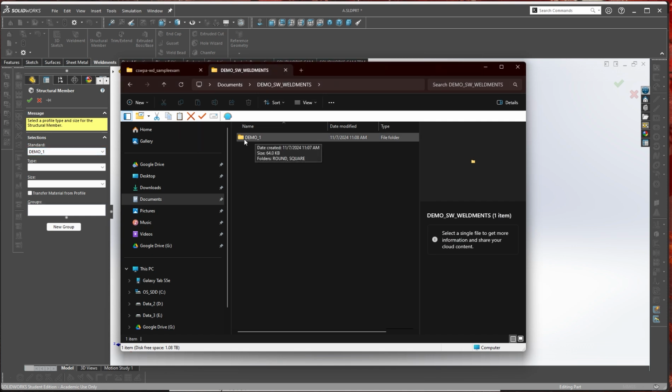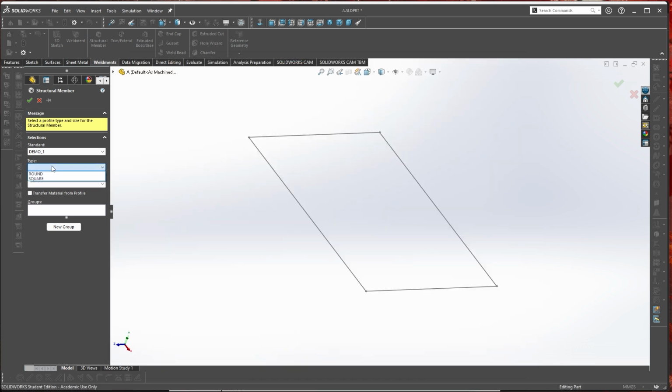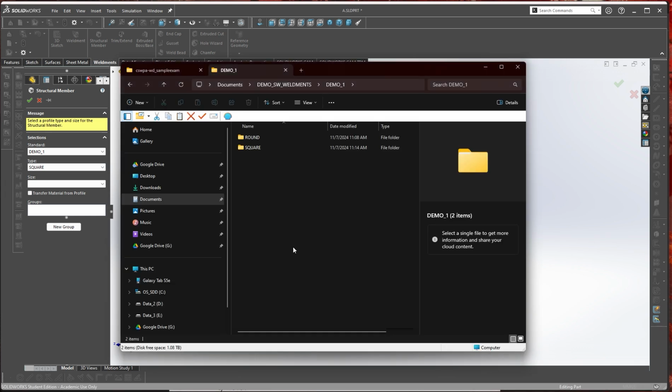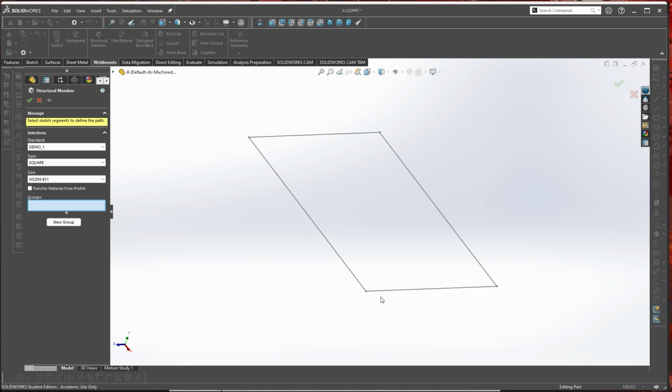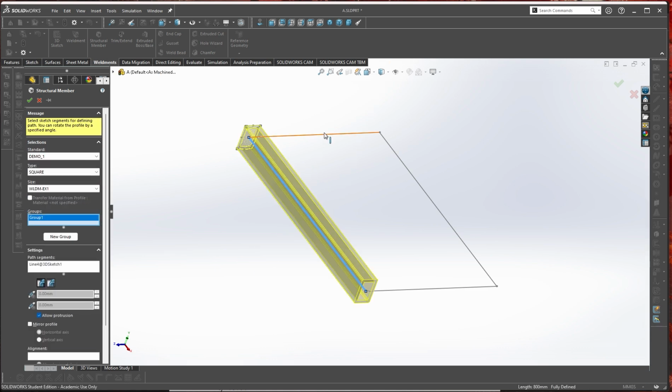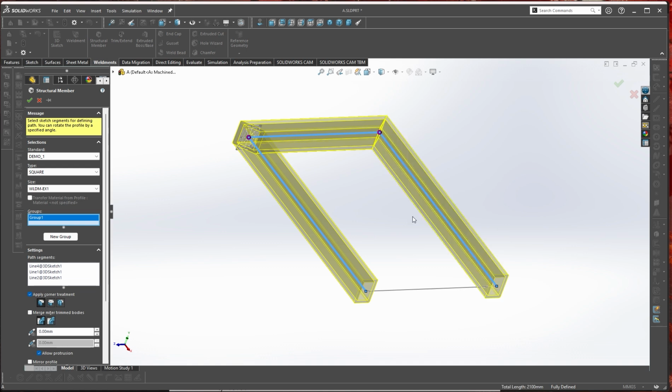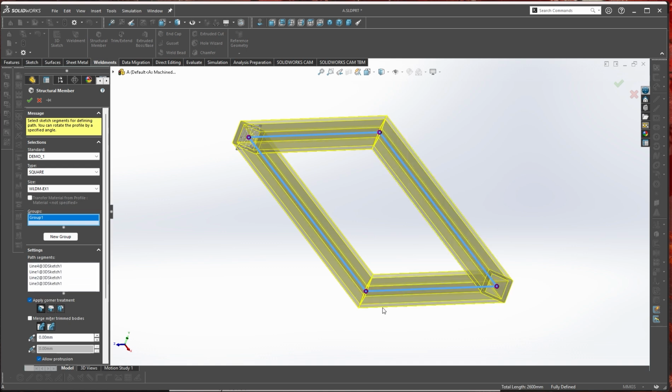Under type, so we're going to drill in 1 deep from this, we should have round and square. So here's our square folder. Okay. And then within the size, we have just the one type that we did with that Weldment profile. Okay. Next, we can click on groups, and because we only have one entity here, one sketch, we can just go for it. 1, 2, 3, 4.